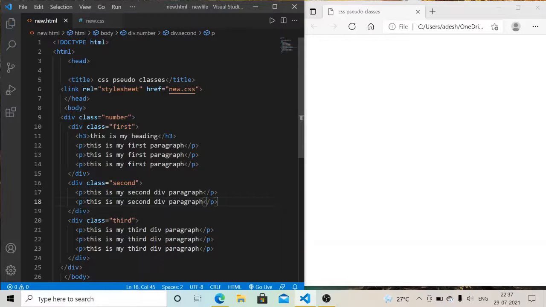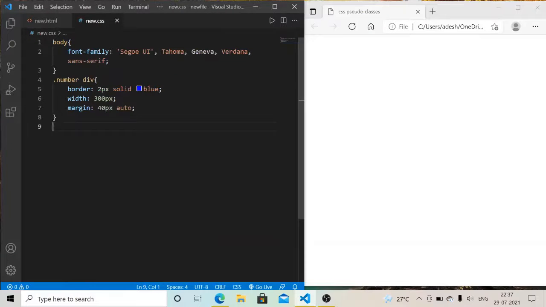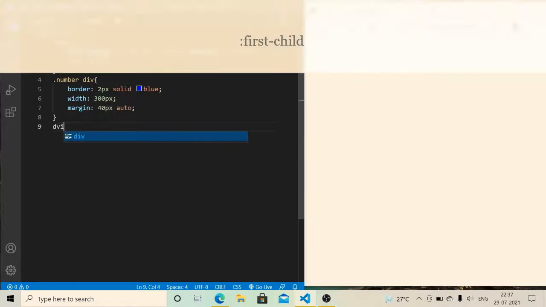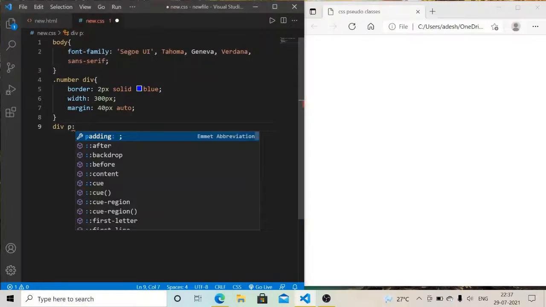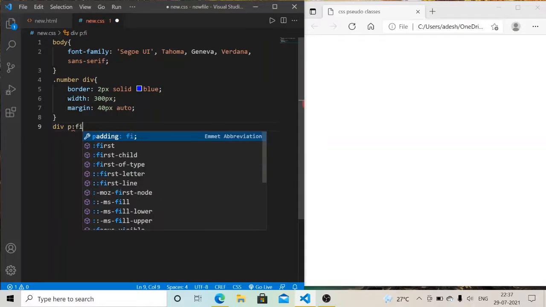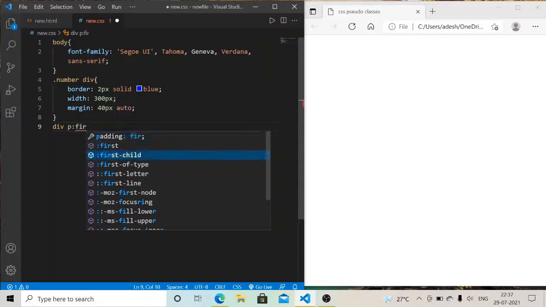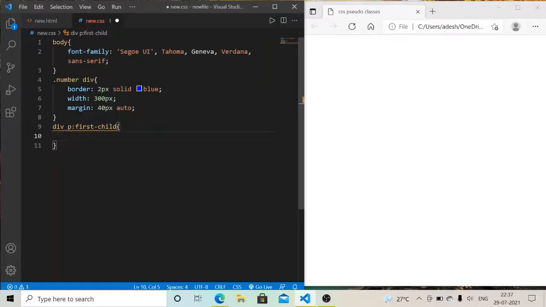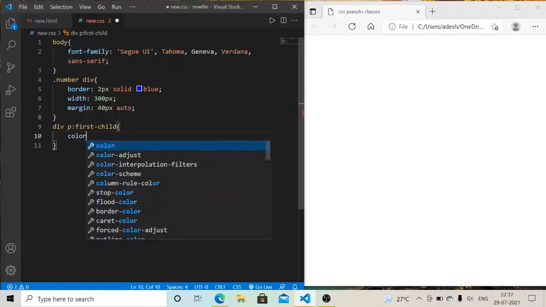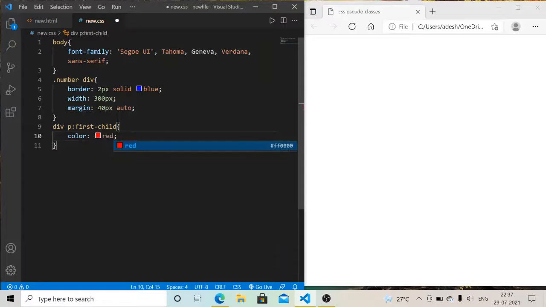Now we will apply the common pseudo classes. So the first pseudo class is first child. So I write here the div and p, and I apply the colon, and I write here the first child. Okay, so if I write here the color is red, so it will check.